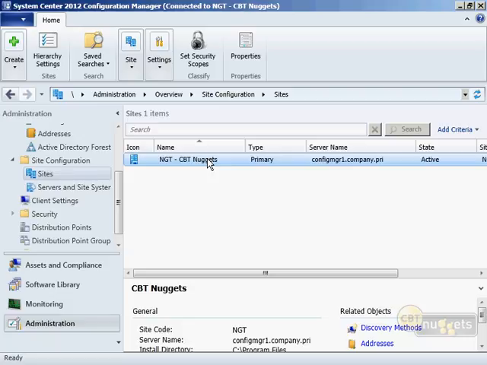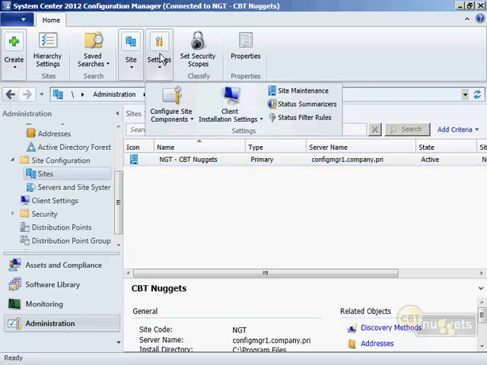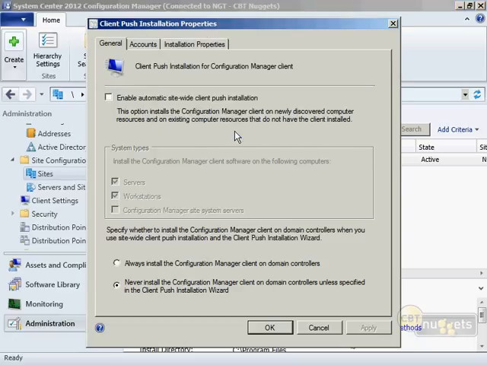I mentioned that client push is one of those settings that a lot of people forget about because there's so many different places where you can forget something. Also here under the site is the client installation settings for client push. If I check this box, you'll notice that this will automatically begin pushing clients to any newly discovered computer. So when your Active Directory computer discovery finds new machines, well, then they're going to get that client pushed to them automatically.